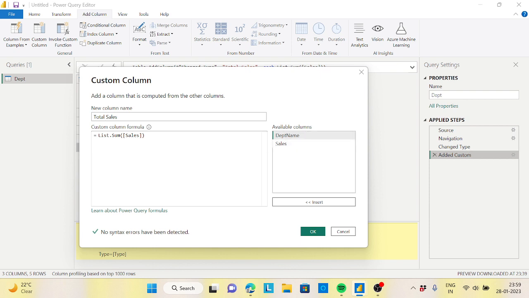Here, what we are saying is that when you write the sales, it is individual, so it is not able to identify this as a list. Instead of that, whatever your previous step would be, in this case my changed type step, whenever there is a space in the applied step name, we need to write it in this way.